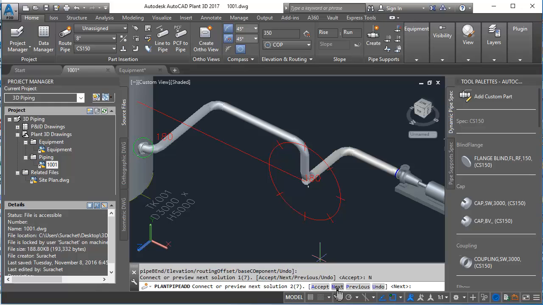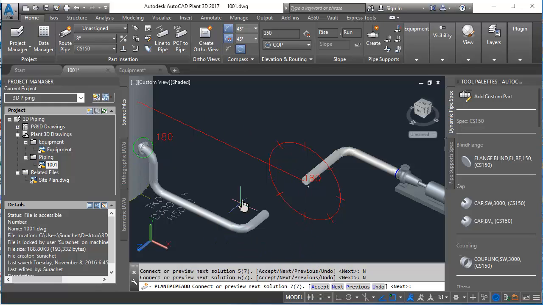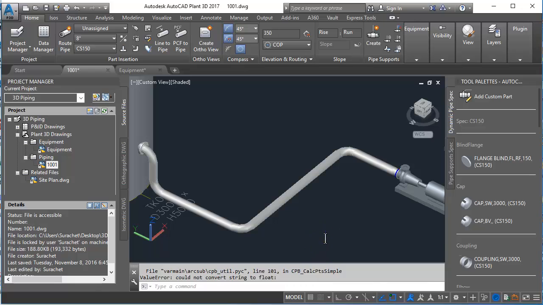You try clicking next. Okay, I need this solution. I got my solution and I click save. Okay. And then save it.